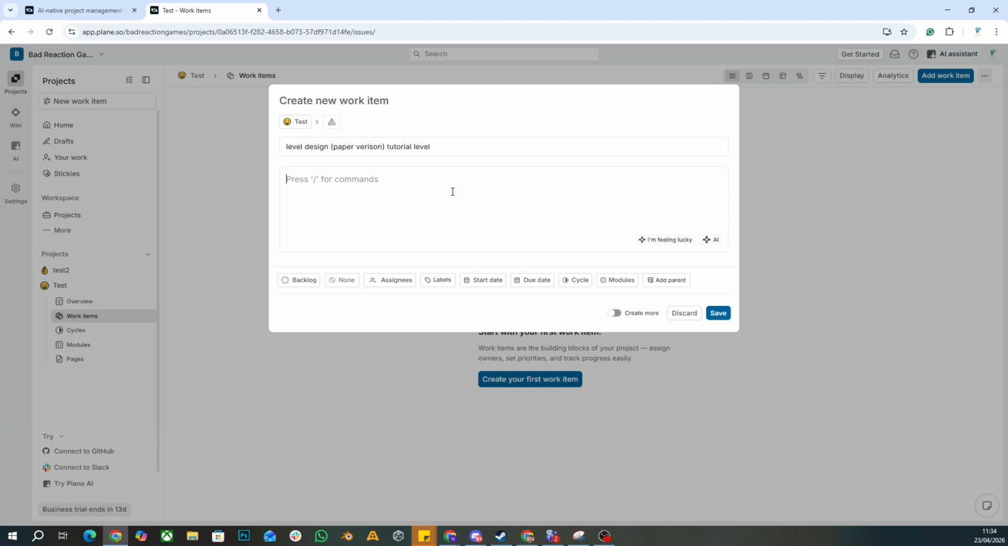So I could say here, for instance, to create a paper top-down view of the tutorial level with annotations to explain what is going on. So then, I've added that description there, so it helps make it a little bit easier for that person to know what's going on.